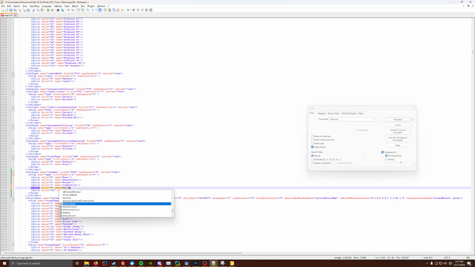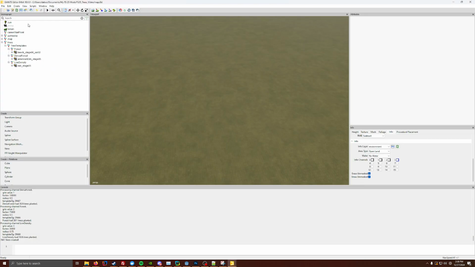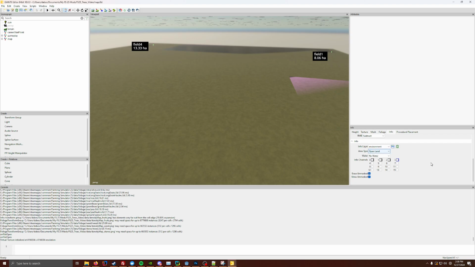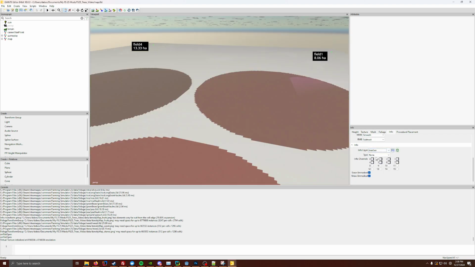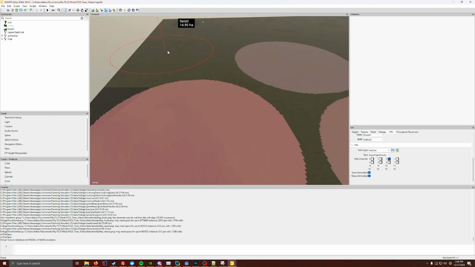I'll go medium, or let's go super high density. Just save there, go back to Giants Editor, press the reload button, press yes, and once this is done reloading, alright, there you go. We can come back down to tree gen, super high density, and we can find a place to put that. So let's go right there for super high density.